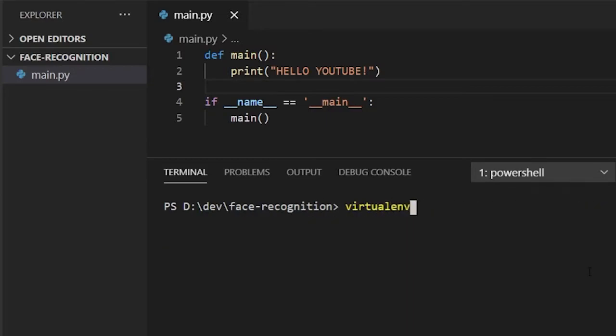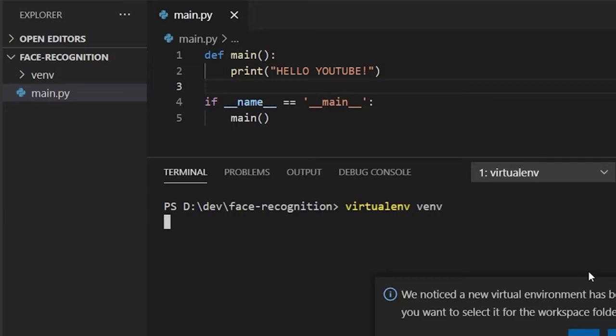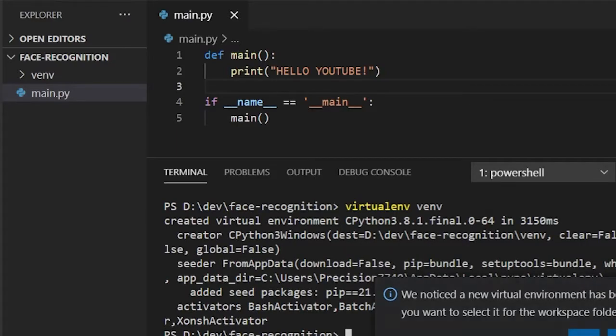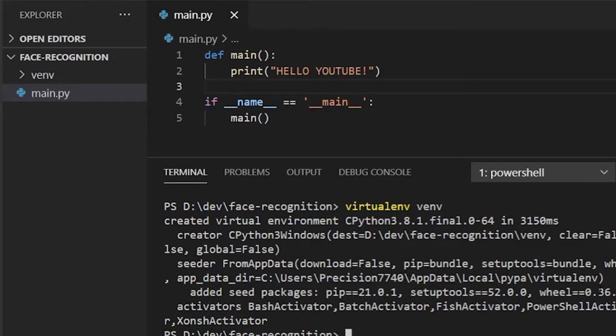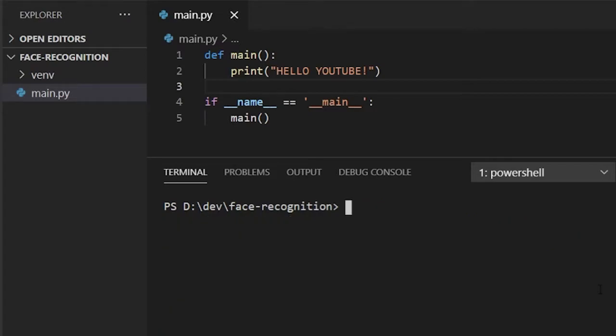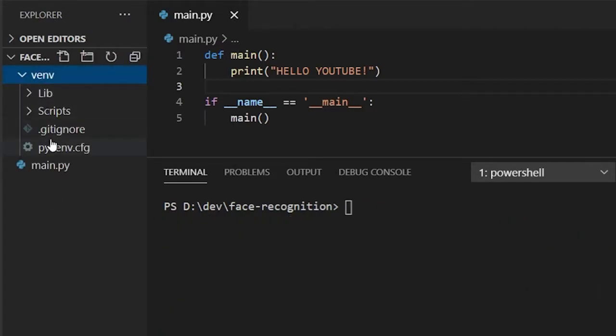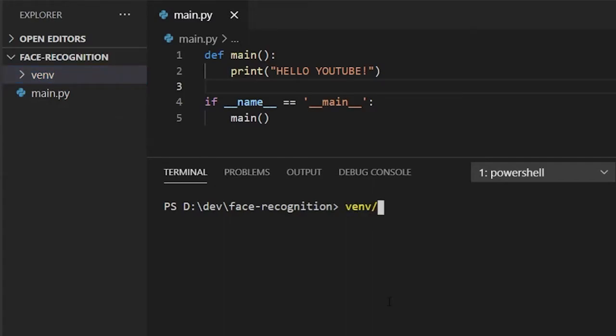So we run virtualenv and the name of the environment, in this case I'm just going to call it venv. As you can see, it creates a folder inside the project. Now this folder is going to contain all dependencies, and in order to activate it, we're going to run venv scripts activate. This is for Windows users, and now all commands we run are going to apply in this environment.